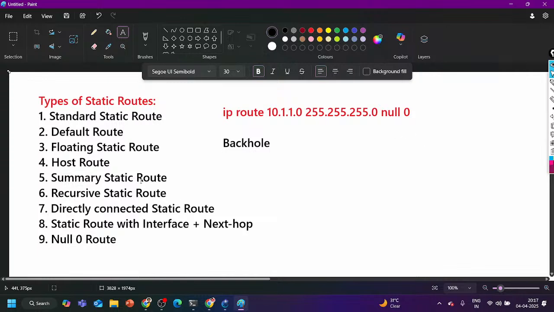Any other route? Summary route, host route, floating static route, default route. Any question in these types of route? Recursive static route, directly connected static route. Any issue to understand? And host route means /32 will be given, configuring a route for a specific IP address.